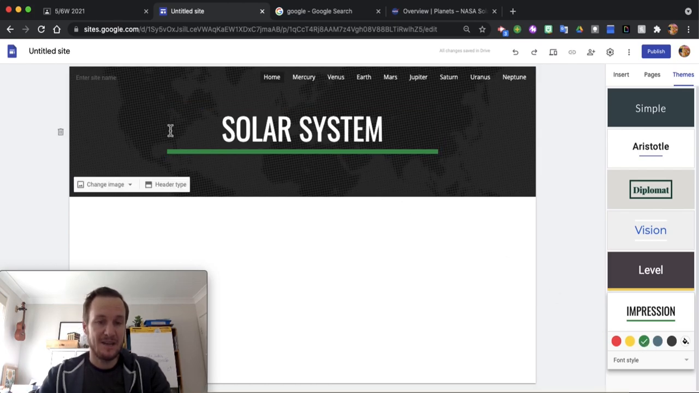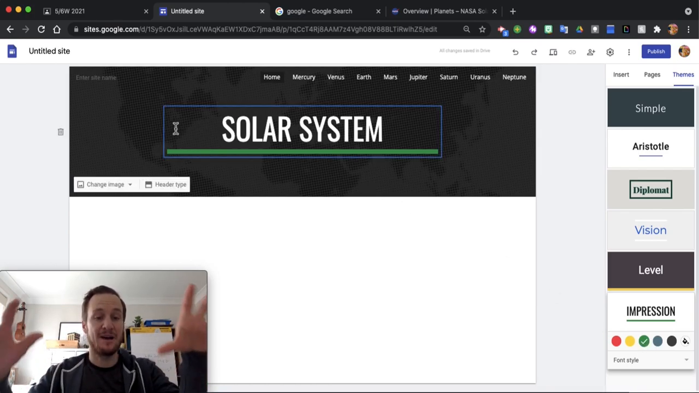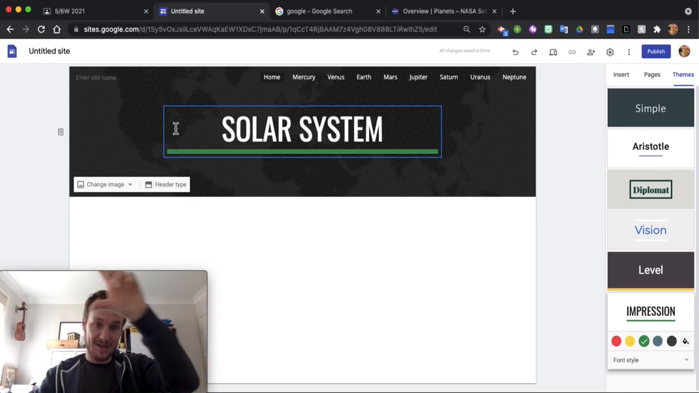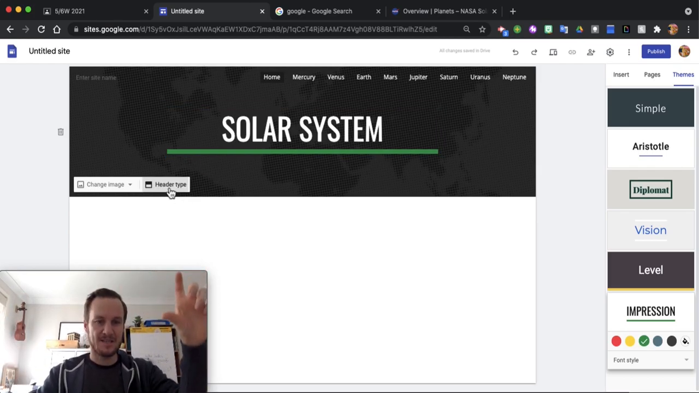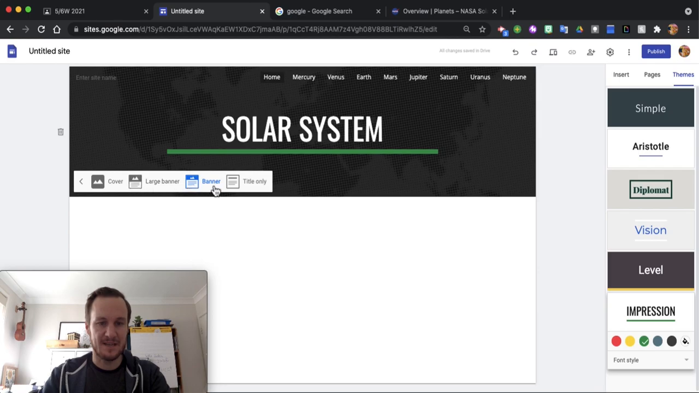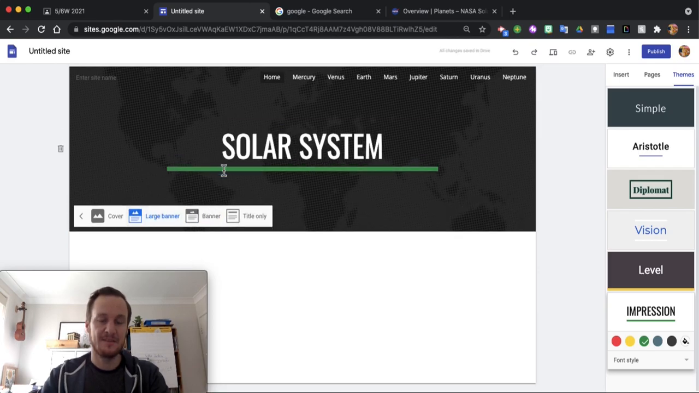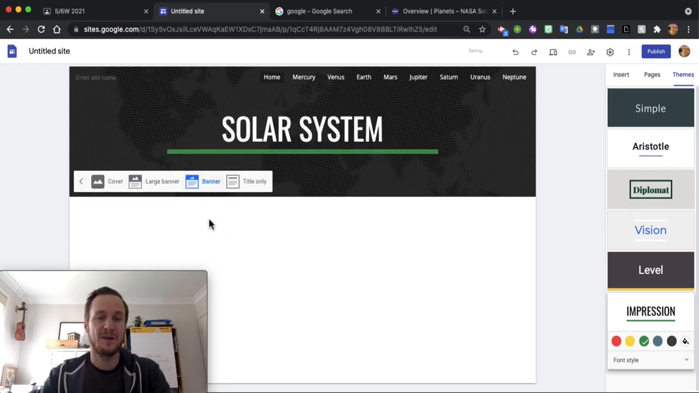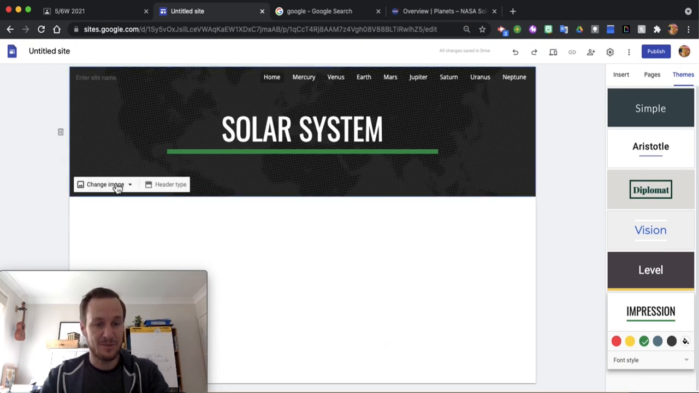Okay, so now I could change the background image of the main, it's called a header, okay? So that header type here, you could have it so it's like that. Let's try it like that. But actually, you know what? I'll leave it like this. Now when you want to change it, you press change image. And you can press upload or select image.